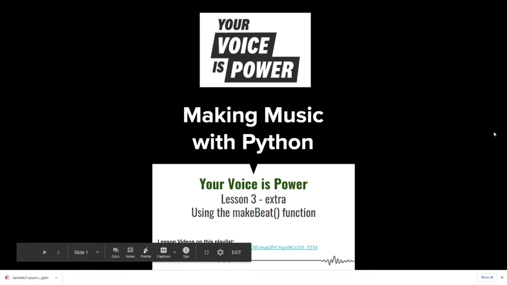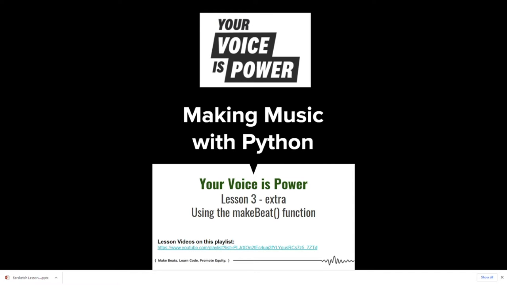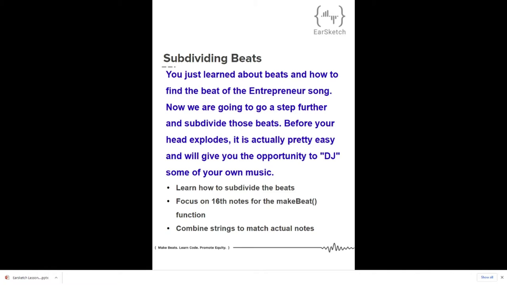We have just learned about beats and how to find the beat of the entrepreneur song. Now we are going to go a step further and subdivide those beats. Before your head explodes, it is actually pretty easy and will give you the opportunity to DJ some of your own music. In this lesson, you're going to learn how to subdivide the beats. In particular, we will focus on 16th notes for the makeBeat function. And we will combine the strings to match actual notes.